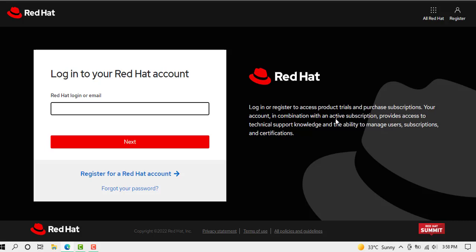Today we will learn how to log in or register to a Red Hat account and how we can take access to products, trials and purchase subscriptions of Red Hat. Your account in combination with an active subscription provides access to technical support knowledge and the ability to manage users, subscriptions and certifications. So guys, let's start and do registration for a Red Hat account.